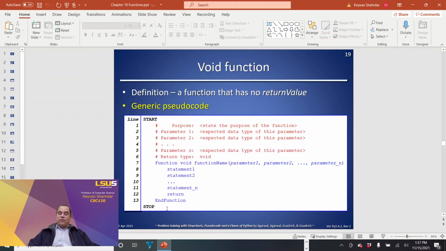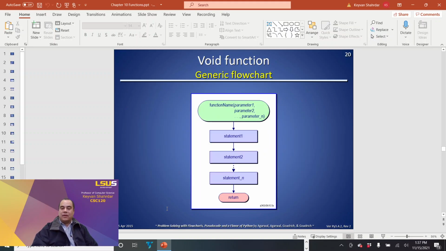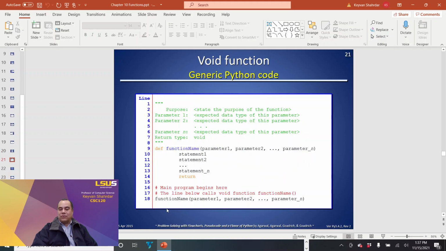Okay, now we also have void functions. That means it has no return value. So basically what you're doing is you're passing the parameters, and inside the function, that's where you will print your output, for example. And a generic flowchart looks something similar to this here. And this is your Python code. So you have your parameter 1, parameter 2, statement 1, 2, 3, etc. And then it has a return statement, but it's not returning anything.